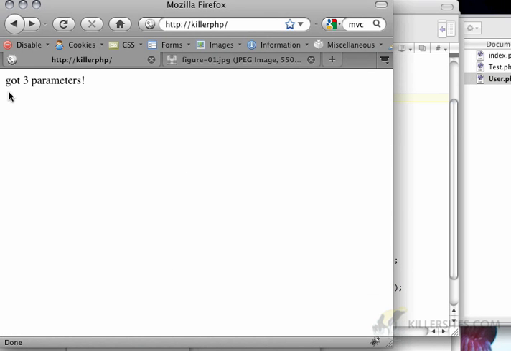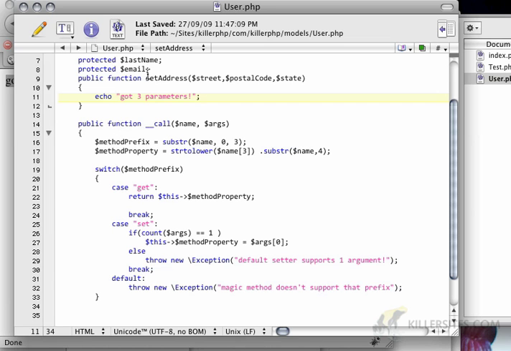If I refresh this, you can see that got 3 parameters gets echoed, and that's because we have defined a function called setAddress. So this will always run before anything that has underscore underscore call. And this is a great way of creating overrides. So this is kind of our base functionality, and then we can extend our class with overrides, basically methods that override the trivial functionality or the generic functionality that we've implemented in the call function.